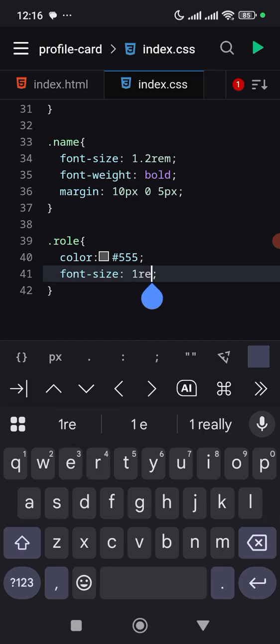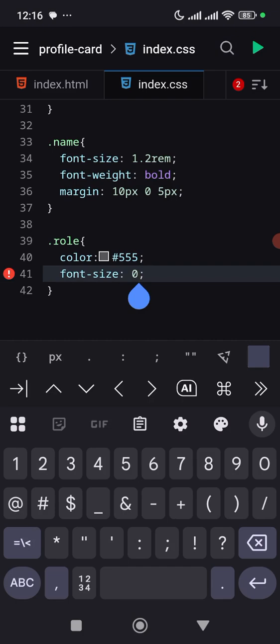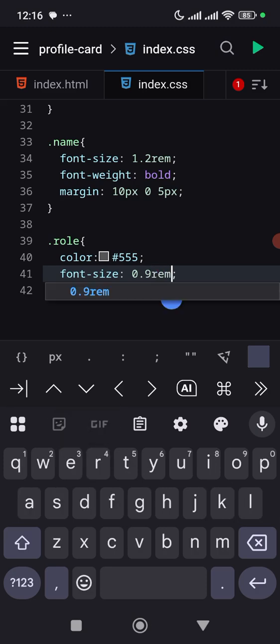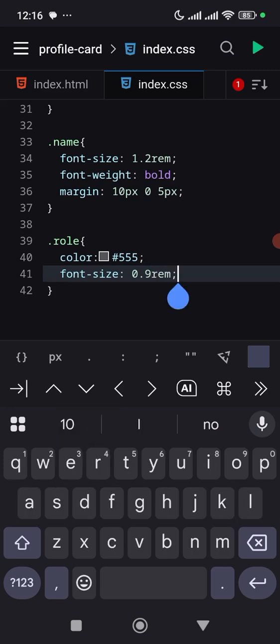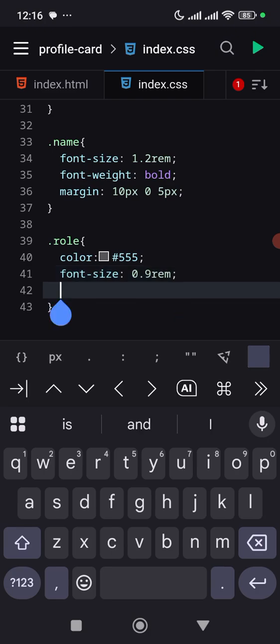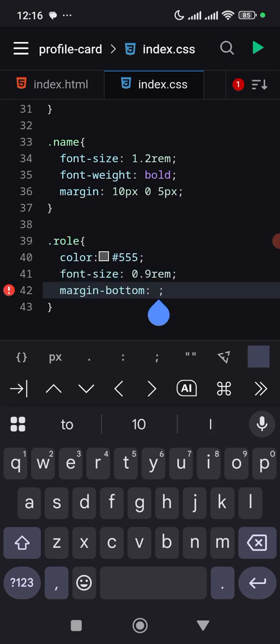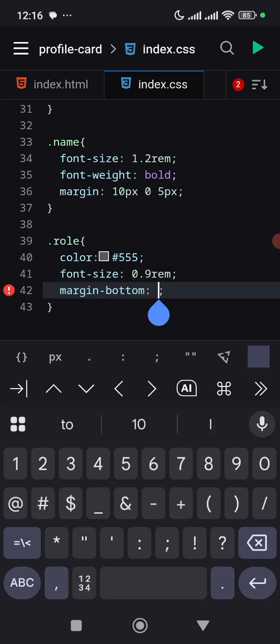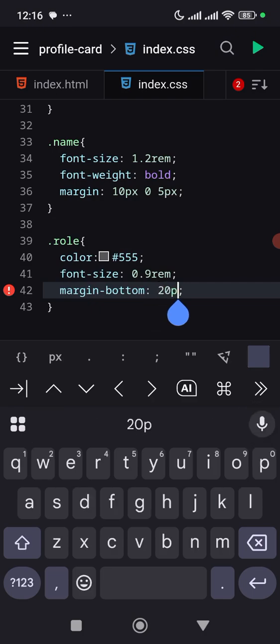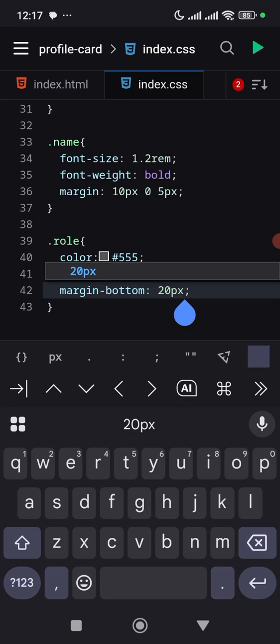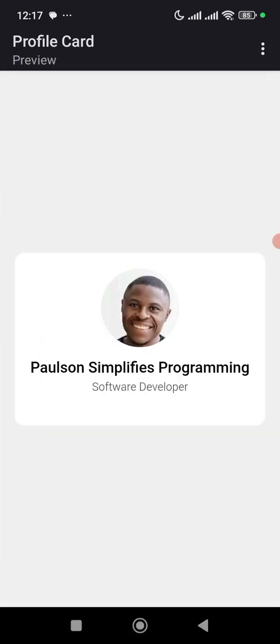Let's make it 1 rem or 0.9. We could still do 0.9 rem, and then margin bottom, so that there will be space. Margin bottom, let's do 15 or 20. Let's do 20 pixels. So if I go now and click on this, you can see our card is making more sense.